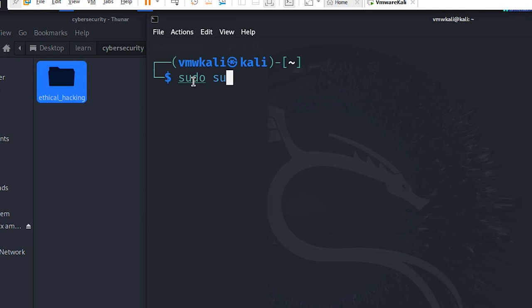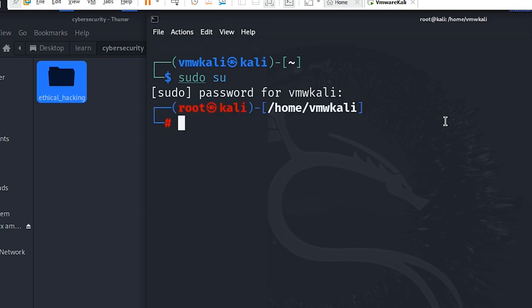In case you want to perform some things that require administrative privilege, you have to type this sudo su and hit enter. Then it's going to ask for your password. Then when you input your password, you can see root at Kali. It means we are now at the root level. As you progress, you're going to see that there are some situations whereby you need to use the sudo su command.